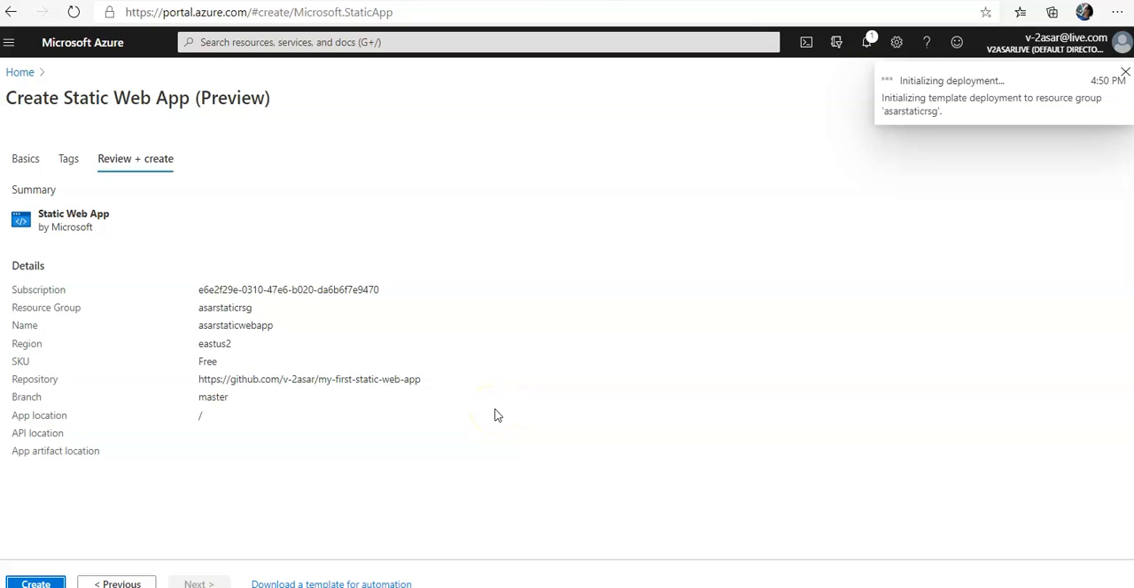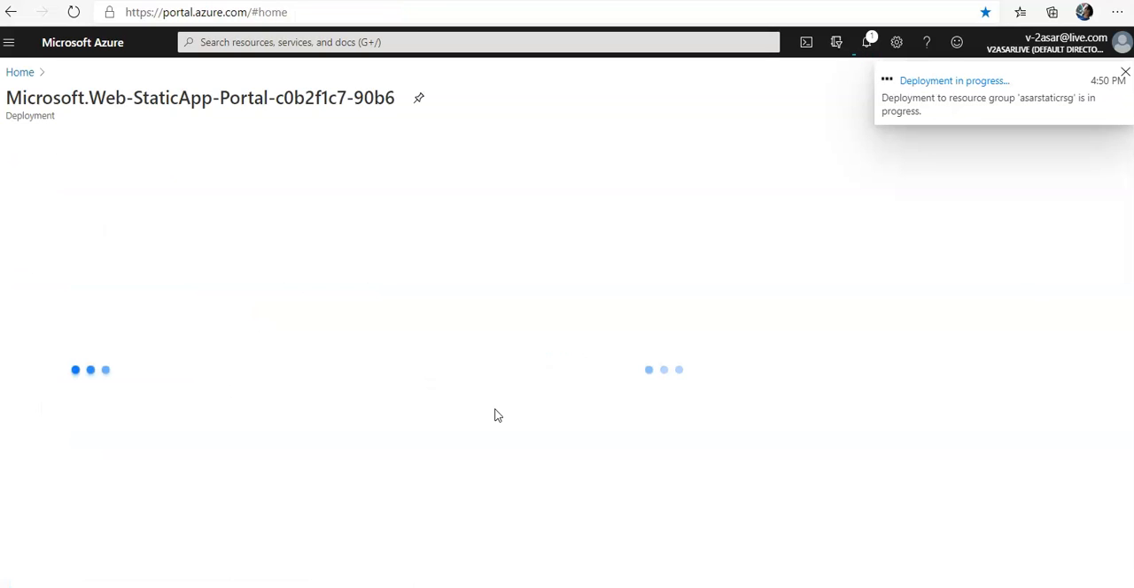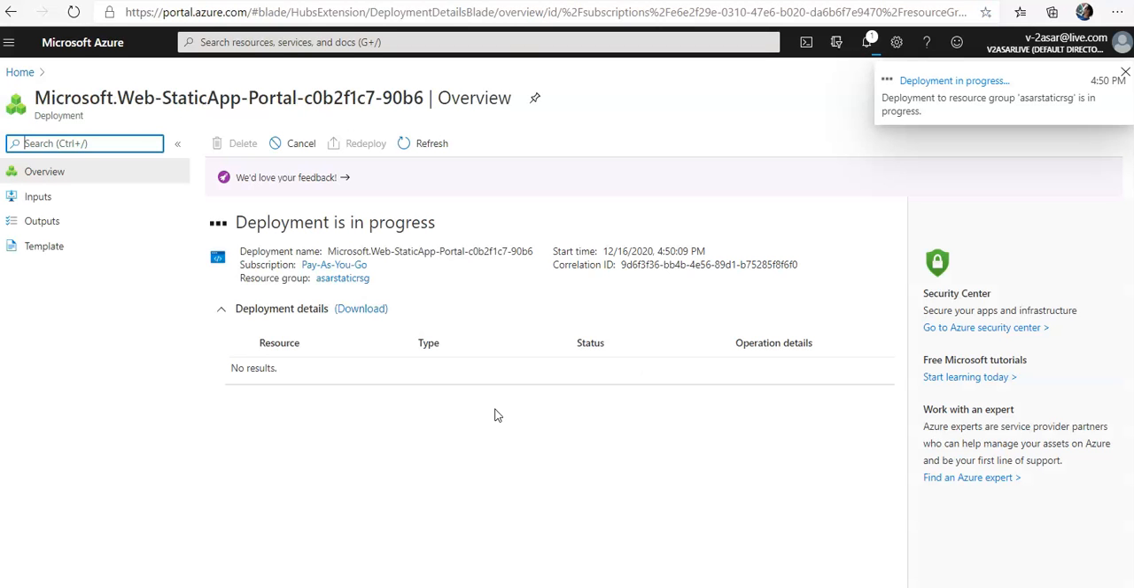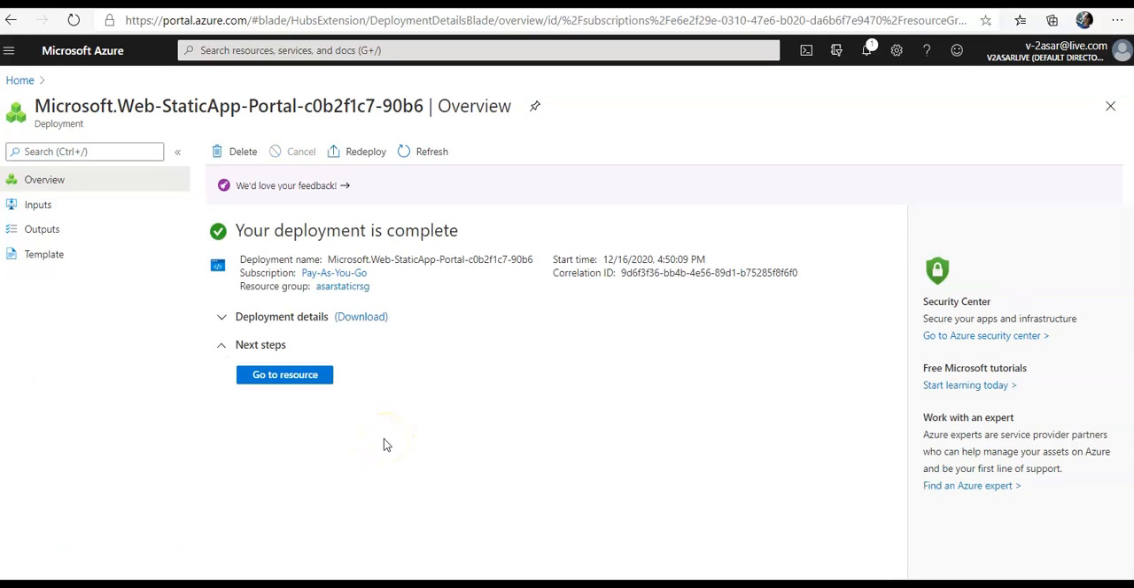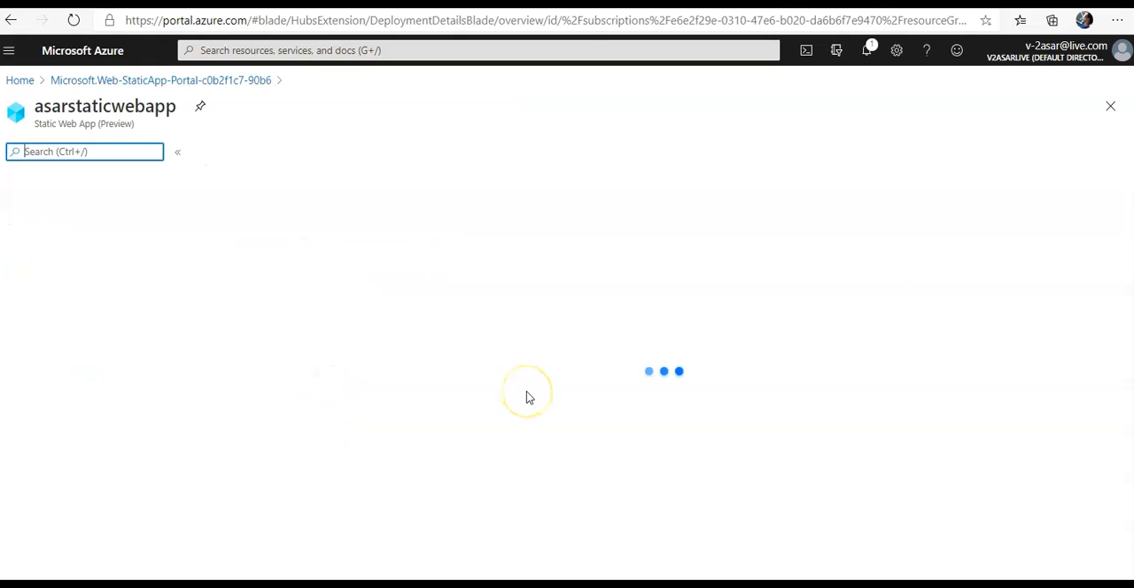It's initializing the deployment. It's submitting the deployment. Deployment is in progress. Let me pause and come back after it is done. Okay, the deployment is complete. I'm going to click on go to resource.